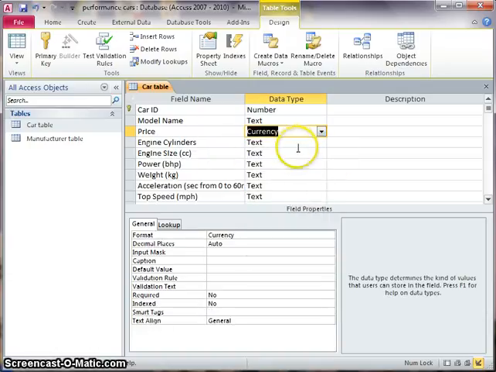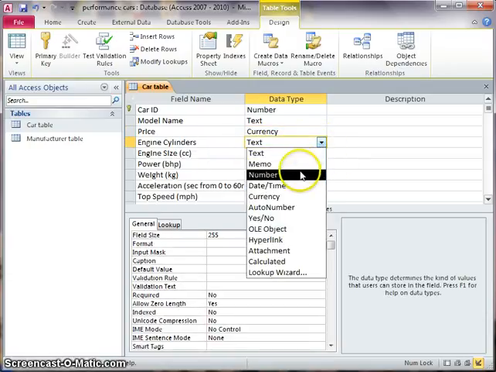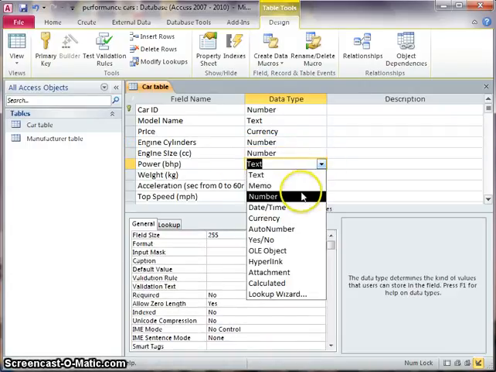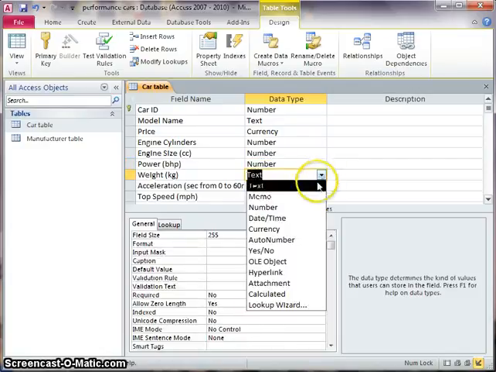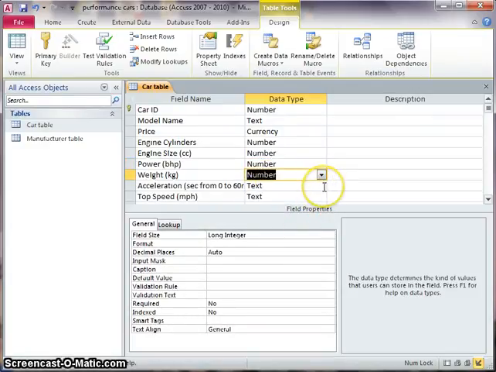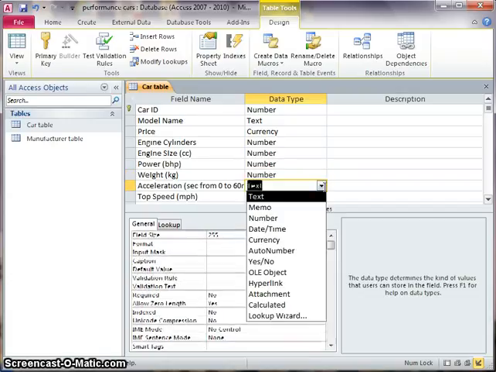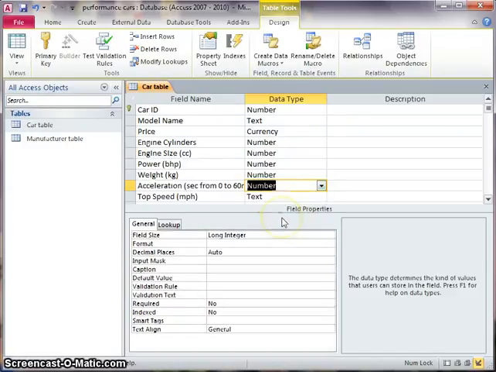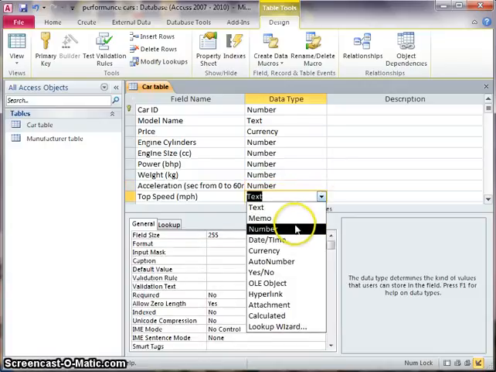Now the number of cylinders is definitely a number in a car's engine, and the size of the engine is also a number. So this is going to be quite straightforward. Power is a number. The weight, there's no specific weight field here, so I'll just go with number. Acceleration is the time to get from 0 to 60 miles an hour. So although there's time, it requires a date as well. And unless your car's very slow, you probably don't have dates in the 0 to 60. So we'll just go with a number. And the top speed is going to be a number.